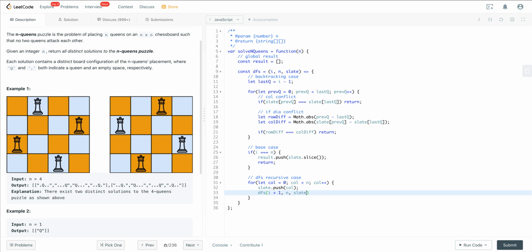Pass in n, pass in our slate, and then pop this off our slate. Okay, so that's it for our main function. All right, it's not too bad. It's just this part right here. You really have to step through this and make sure you design the right strategy on the backtracking case. Okay, so now we're going to call depth first search.